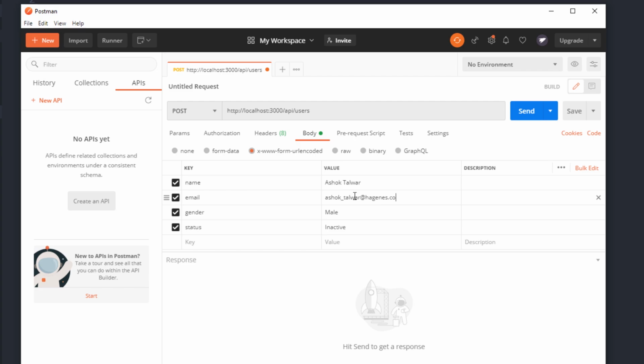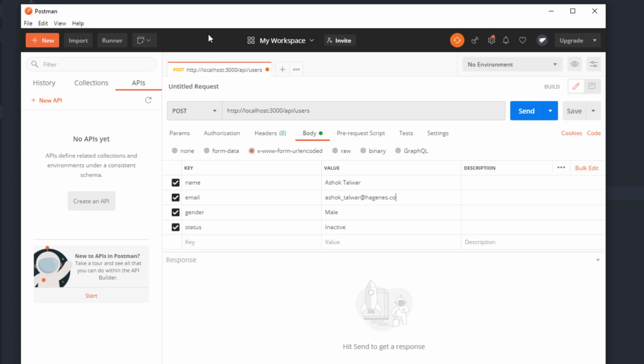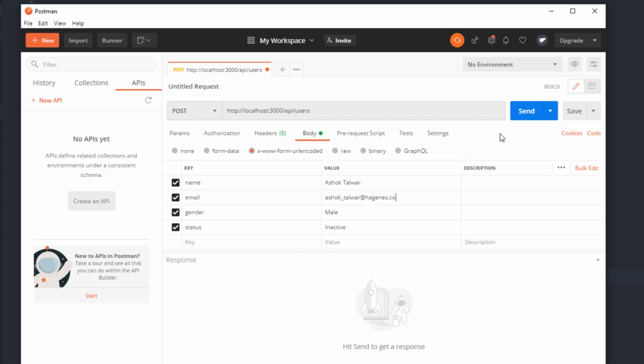So I'm going to pass this data to this body and just click on this send button to add this data in the MongoDB database. But before I click on this send button, you can notice here, if I open the controller, here I have the MongoDB schema. Inside this schema, I have name, email, gender and status. When I make this post request, I'm going to pass this data to these variables, so I can store it in this MongoDB database. So let me just click on this send button and store this data inside this database.